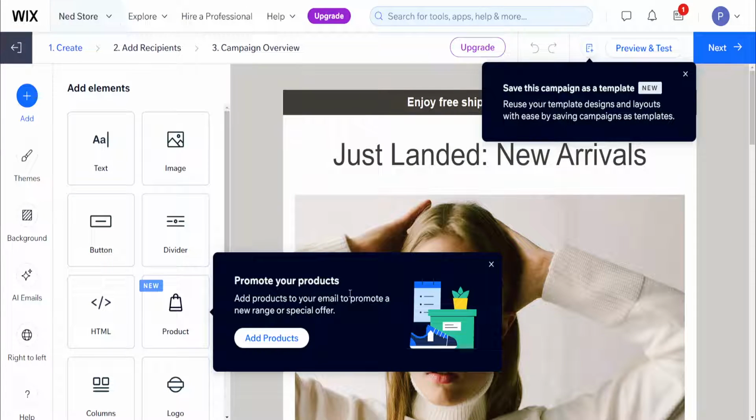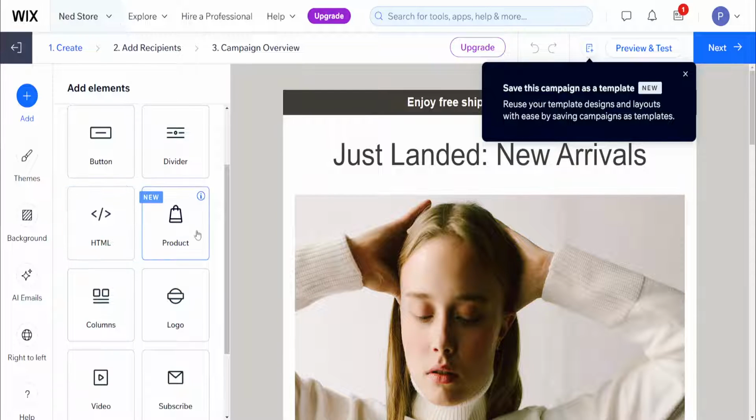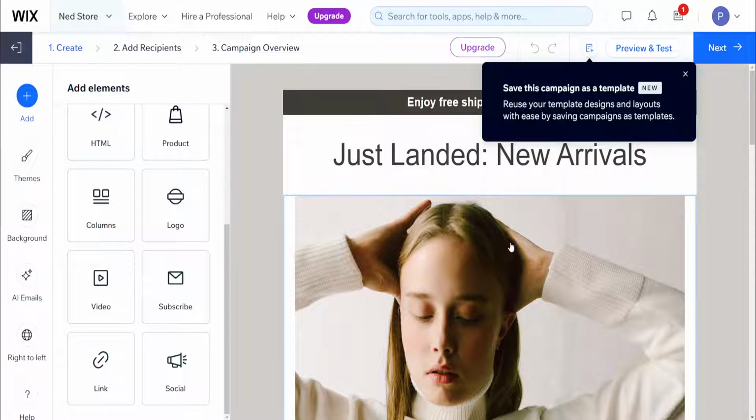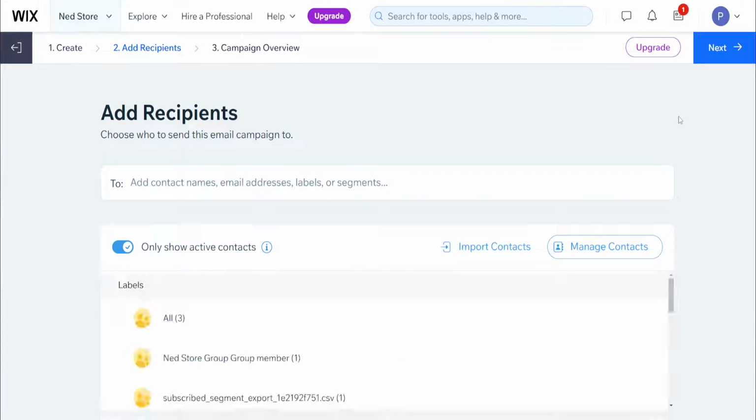And we can obviously customize all of the pictures, the text, the links, the code, everything here. I'll just show you how we can proceed with this. So for example, if I click on next here, it's going to show me this, and it's going to ask us to add recipients. So whom are we going to be sending this email campaign to?